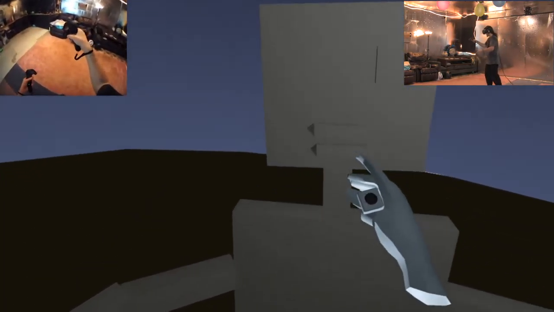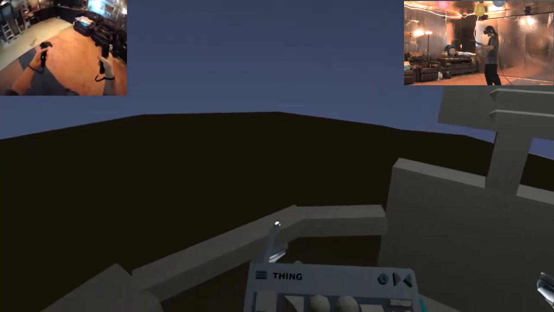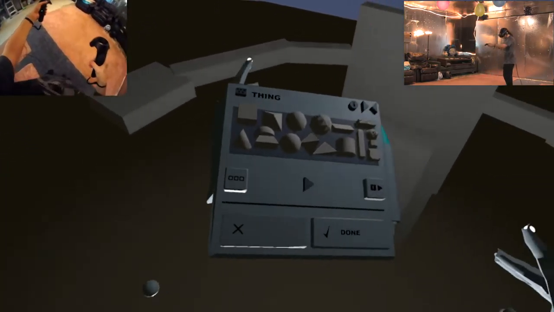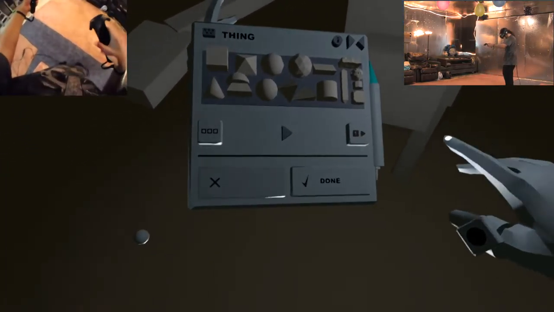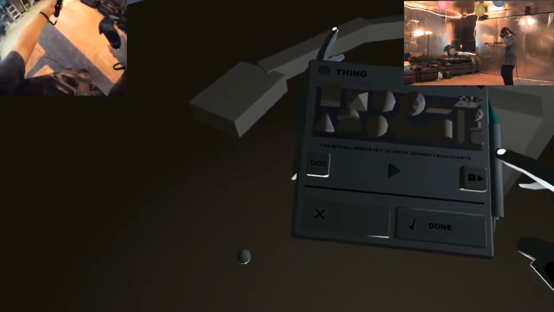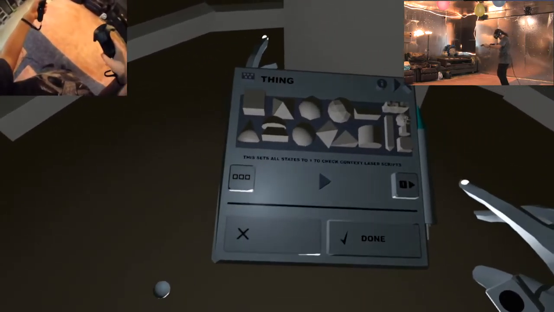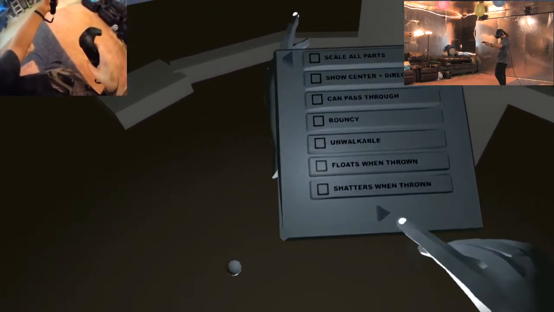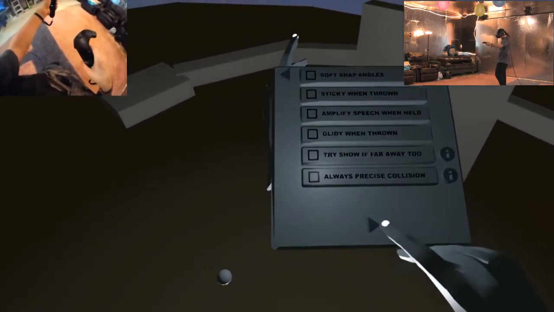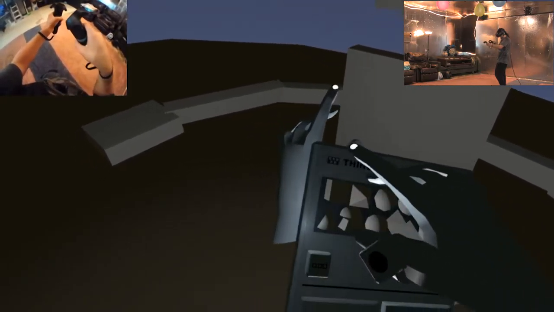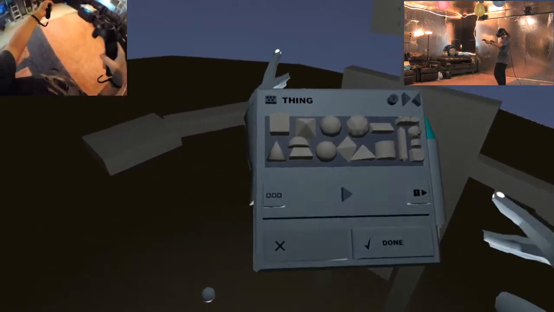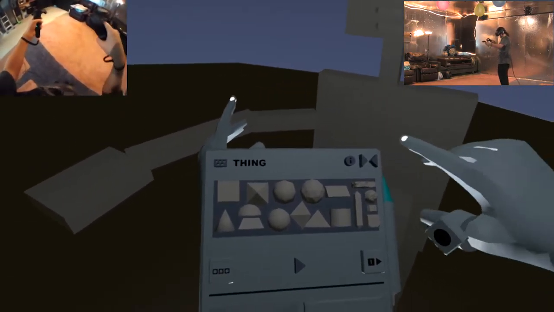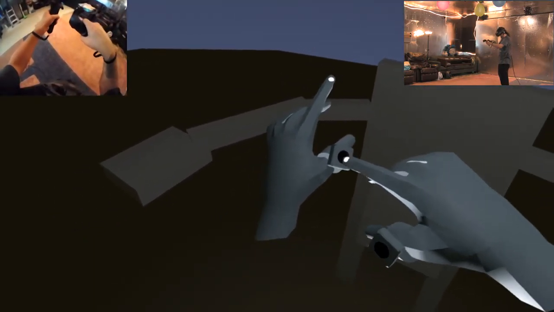Now I could probably move his parts again, right? Yay! That's what I needed to figure out. Okay, it's the button above the goddamn trackpad. Okay. This sets all states to 1 to check context laser script, so I'm not ready for that. Where's colors? Colors. The colors. Give me the goddamn colors. What's this? I know I've probably clicked on that before. Damn it.